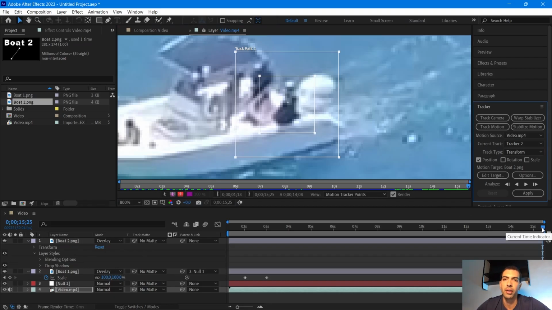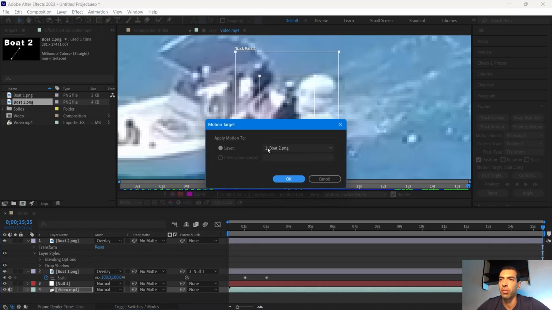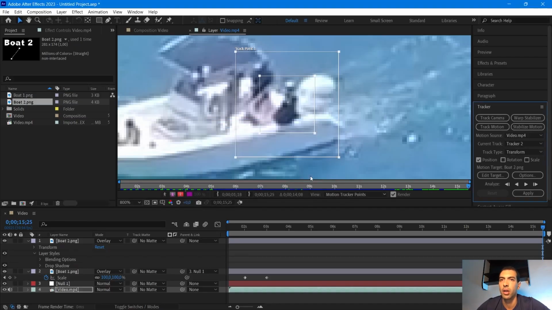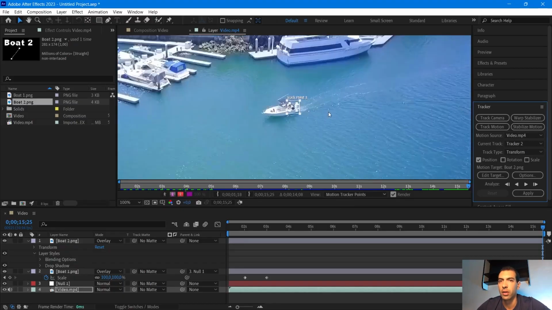Make sure the playhead is in the end of the timeline. It's very important. And edit target, I have boat 2 selected. I'm not gonna use a null object this time. I'm gonna directly link the tracker to the image boat 2 like this. Okay, I'm gonna analyze first. I'm gonna analyze backward from here. Click here.